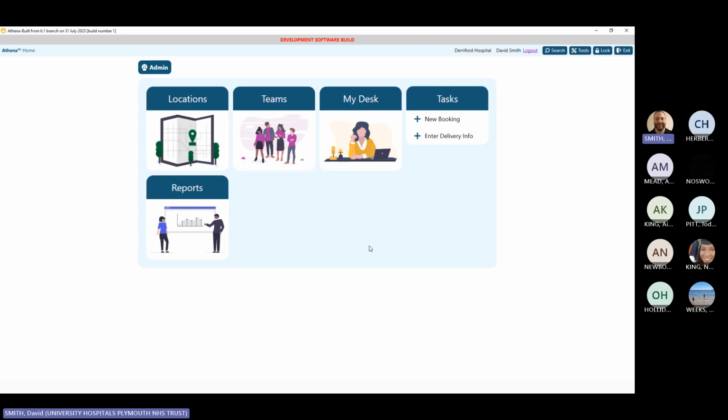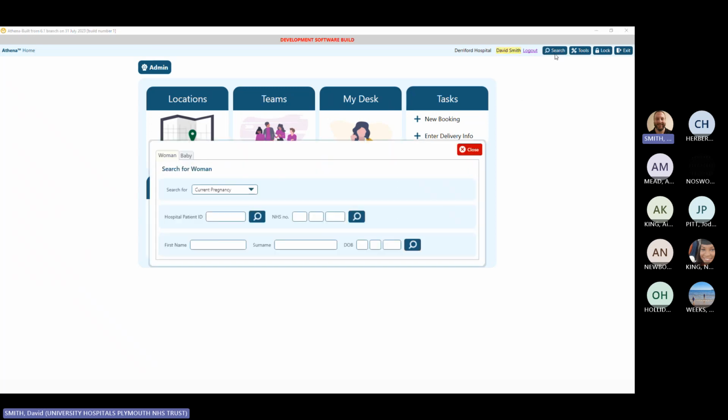So in previous training, if you've attended previous training, you may have been shown how to locate a patient in a ward context. As we're now looking at the outpatient setting, you're going to need to search for your patient via this icon in the top right-hand corner. So let's go to search.